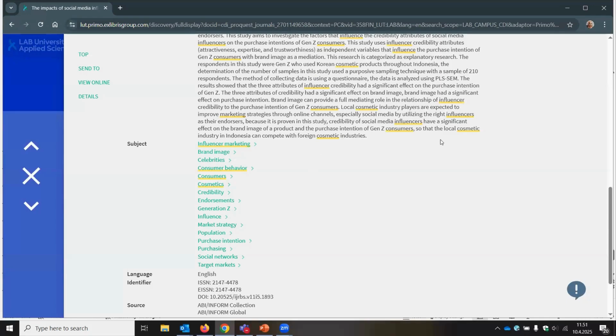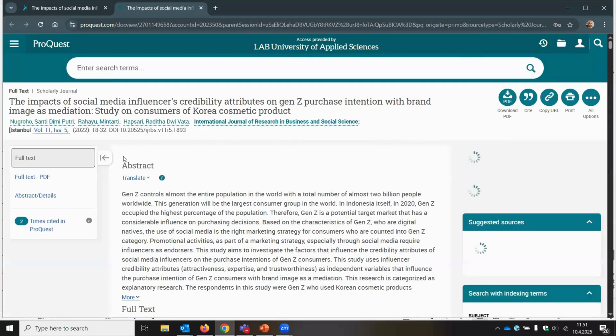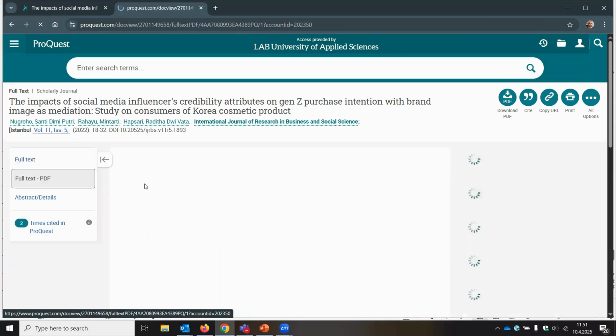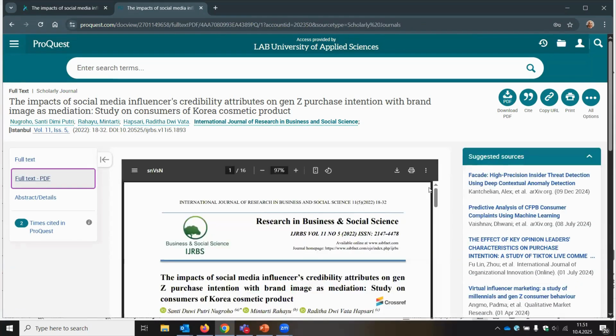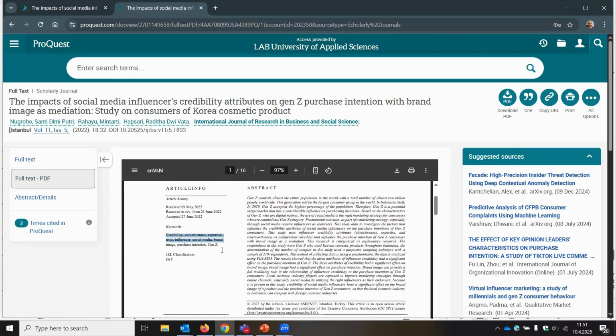We can also open the article and see what keywords are listed there, since they might differ from the ones that we have here in Primo. So over there, and I will open this up as a PDF since that's a bit nicer to read. And here you can see the keywords listed in the actual article. So they're quite different from the ones in Primo. So we might use, for example, expertise, trust, influencer, or brand image in our search.